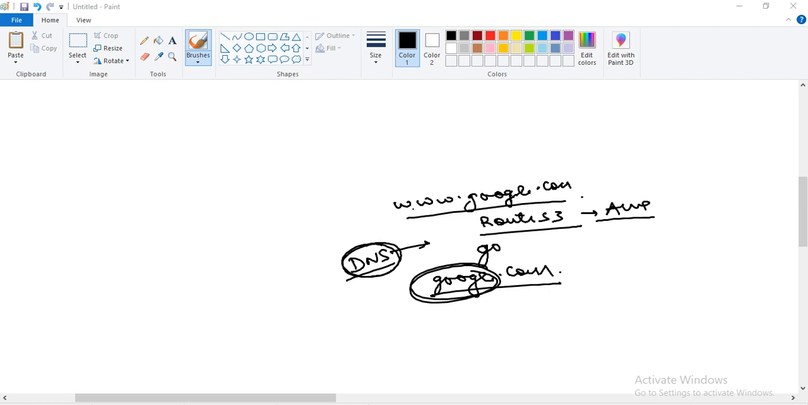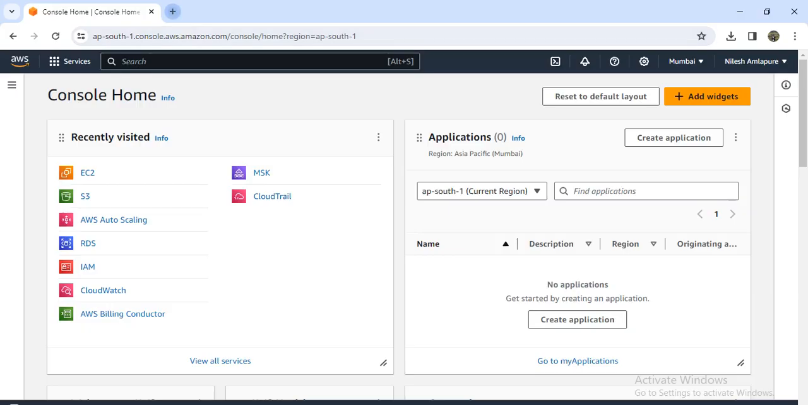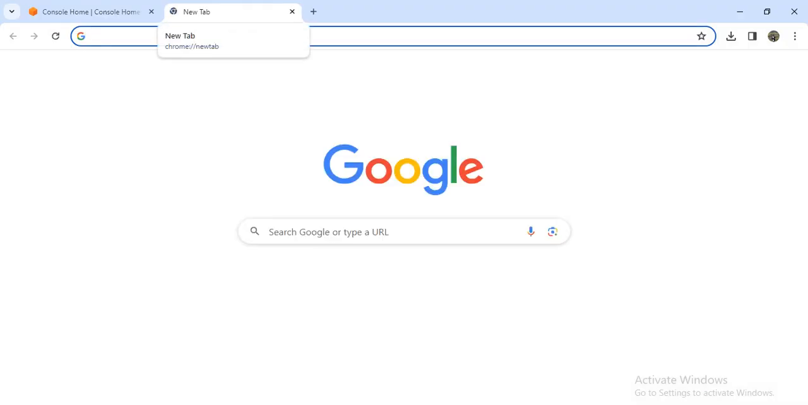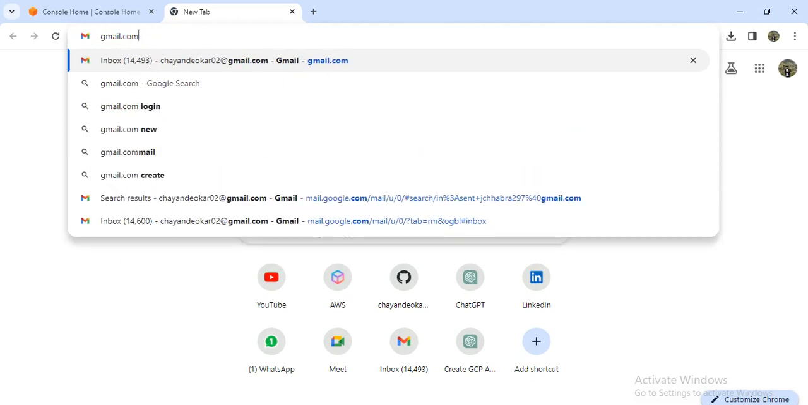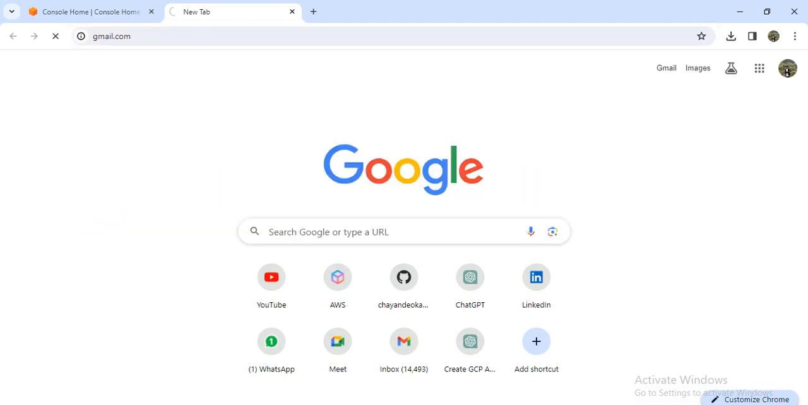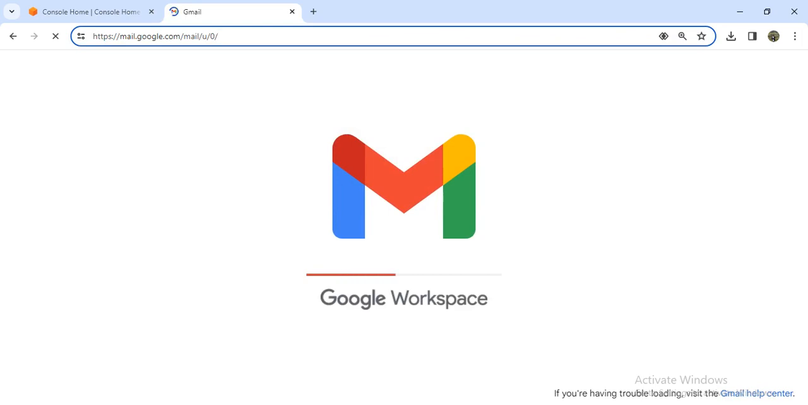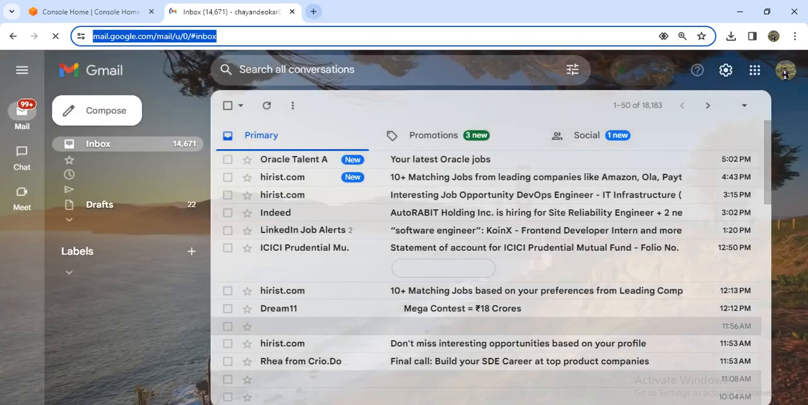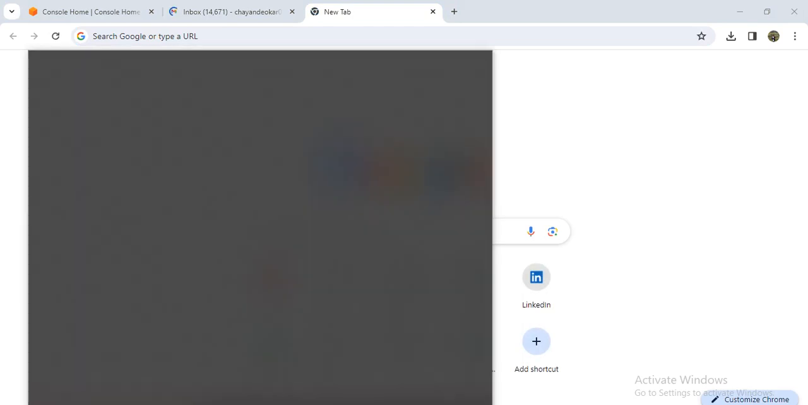So if you go on the internet, let me quickly show you. Suppose we have gmail.com. Gmail is registered with a particular IP. This particular IP, the Gmail has been registered over here. Like this, we have multiple things, multiple IPs assigned to everything.